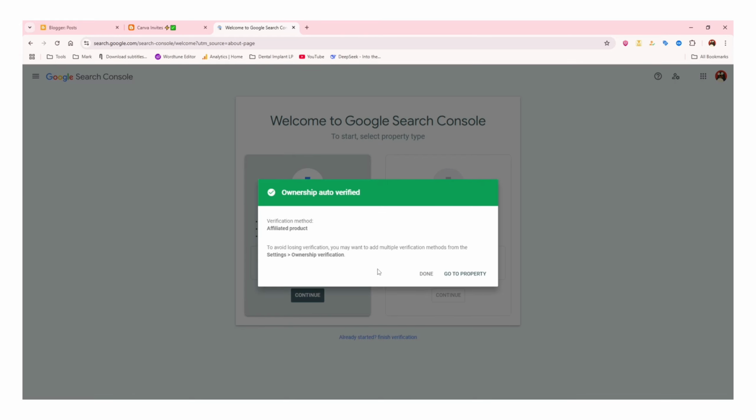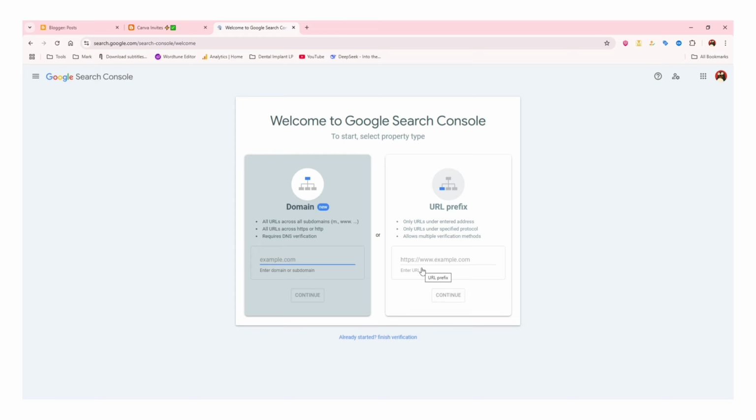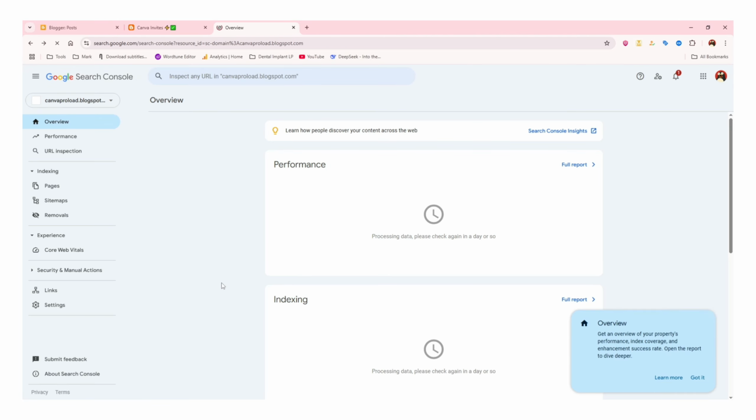So we have access to both the Search Console and the website on the same mail, which makes the process easier. Now we just have to click on Done, or we can click on Go to Property. So click on Go to Property, and here we are. Now we are on the dashboard of the Search Console, and our website is successfully connected with the Search Console.